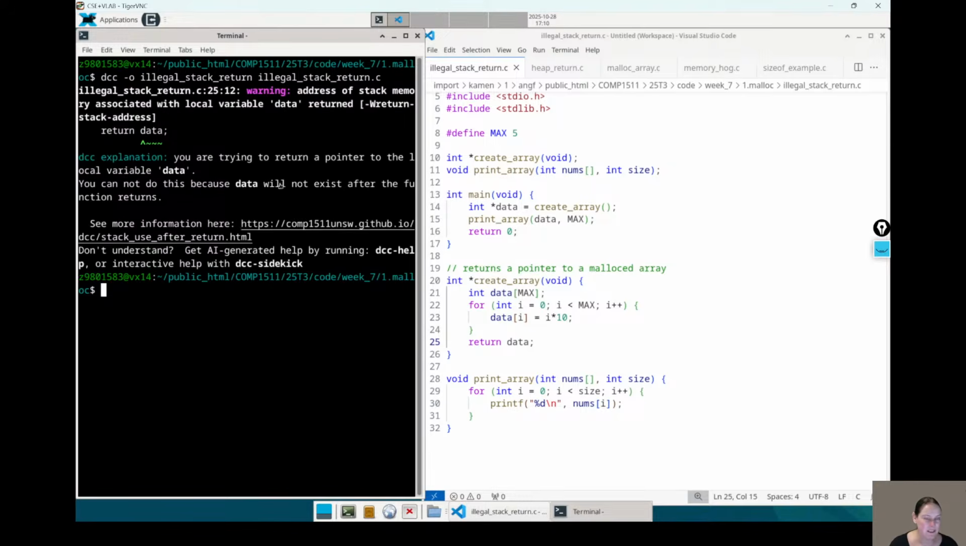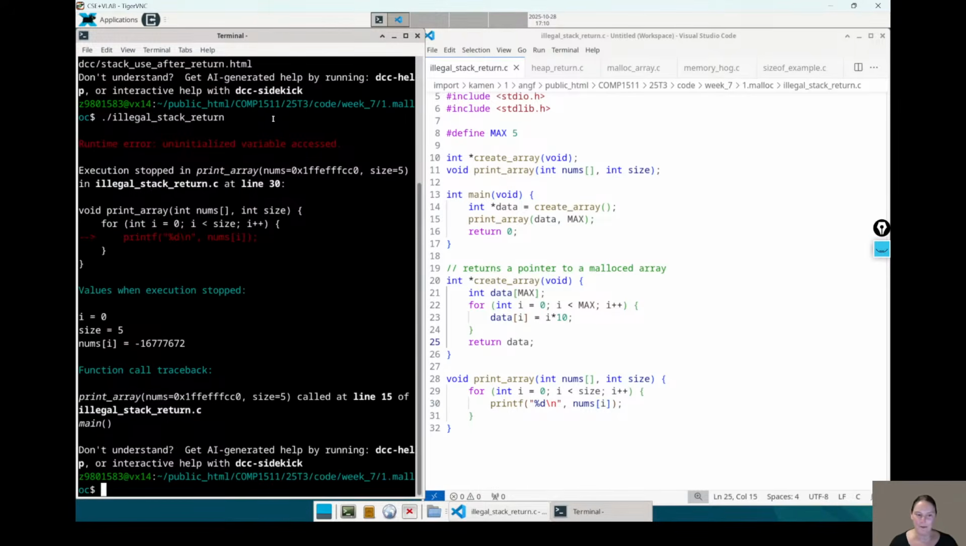And DCC warns us, you are returning the address of stack memory associated with local variable. It's complaining. If we try and run it anyway, because we want to know what happens, or we think that DCC is wrong, it's going to give us a runtime error. Basically saying, hang on, print array is trying to print out memory that doesn't really exist anymore. So we know we can't do it like this. How do we do it?